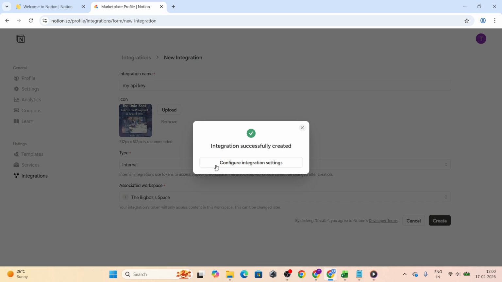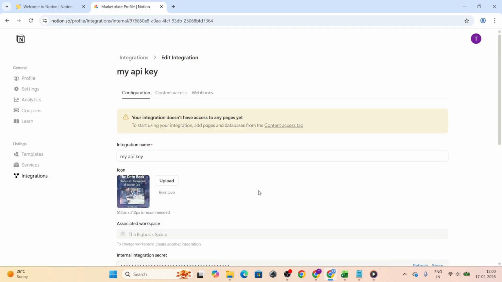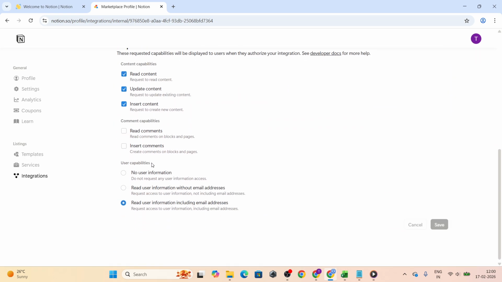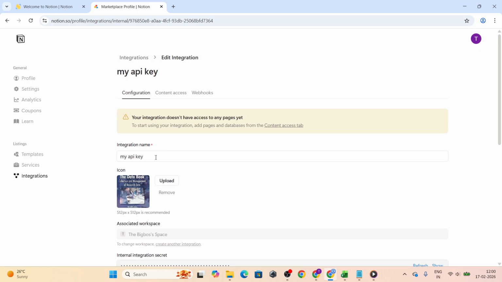After the integration is created, look for the Secrets area, sometimes labeled Internal Integration Token. Click Show to reveal the token. Then click Copy. That long string you just copied is your Notion API key.